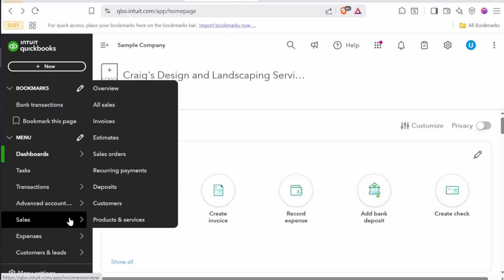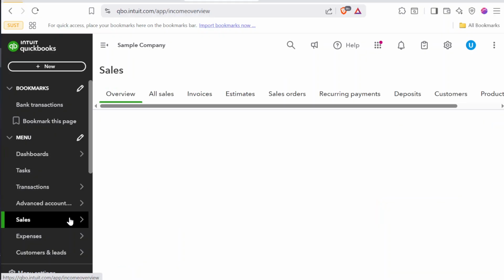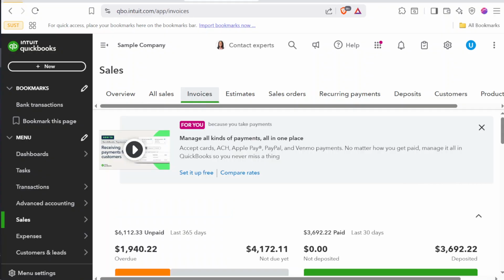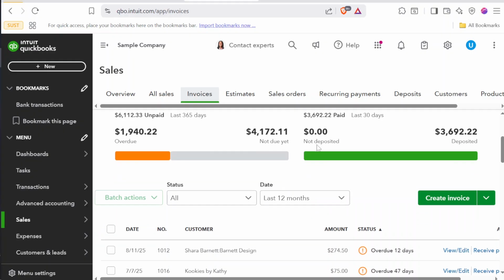This section is your hub for all transactions and invoicing needs. From here, click on Invoices to see a list of all invoices generated in your account. You'll be able to see which invoices are due, paid, or outstanding.